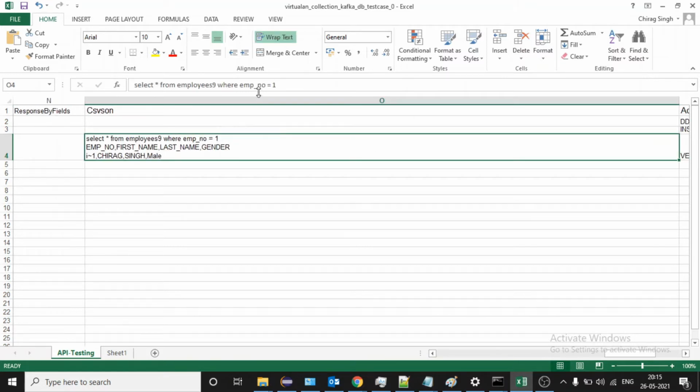Also in this you can see I just give a select query here, and for this CSV and JSON I already discussed. In this we can give a column name and data. My column employee number is an integer type, so I put one, first name is Chirag, last name is Singh, and gender is male. I give these columns, and this is the data which I need to verify.